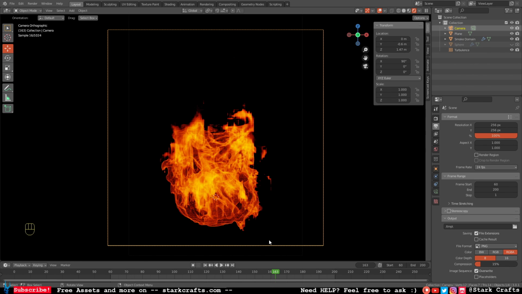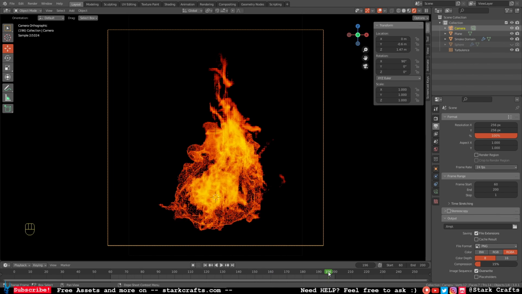And also a very big part next up is the fire animation isn't looping. We have to make the fire animation looping because we want a looping texture.